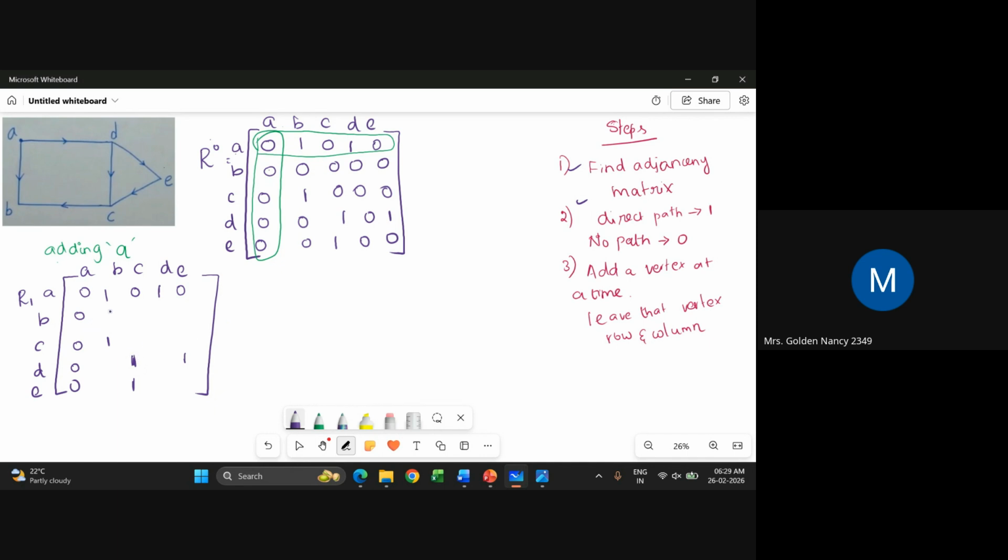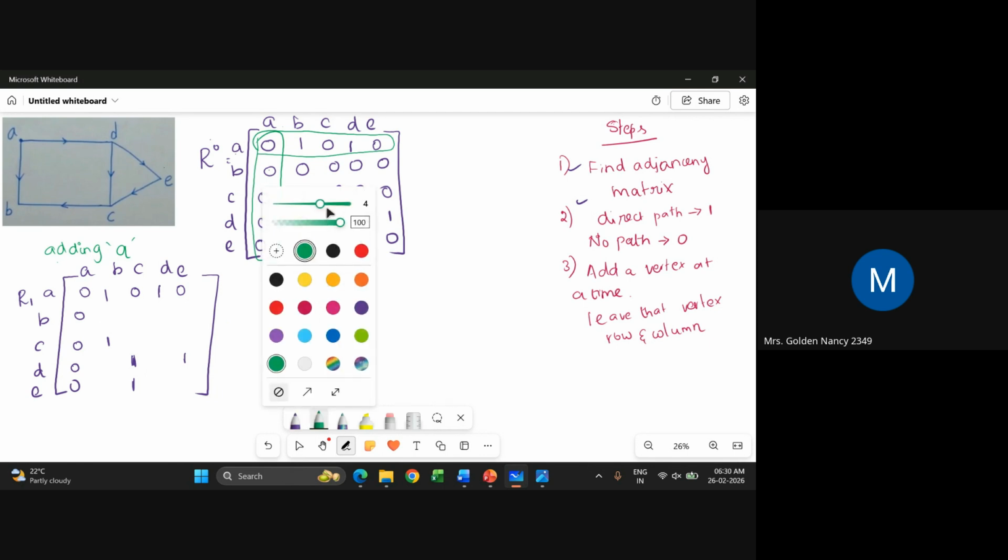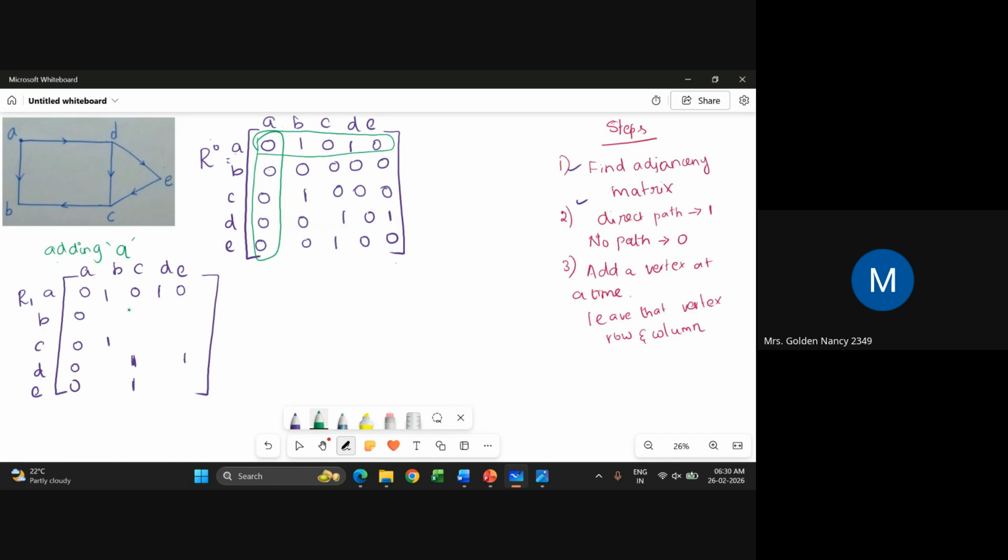I'm just going to check where the 0 parts are. For those parts, I add a new vertex and check whether a path exists. I'll teach you. So now, this is the empty space where no path exists, and I'm going to add A in between.